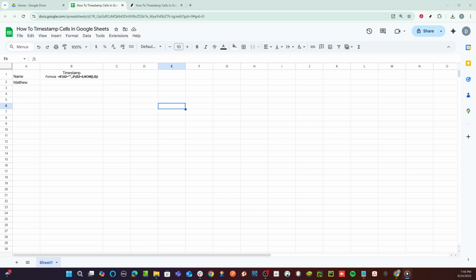First, we'll start by opening a Google Sheet. You can either create a new spreadsheet or open an existing one where you'd like to add timestamps. Once you have your Google Sheet open, navigate your cursor to cell B2. This is where we will input our formula.